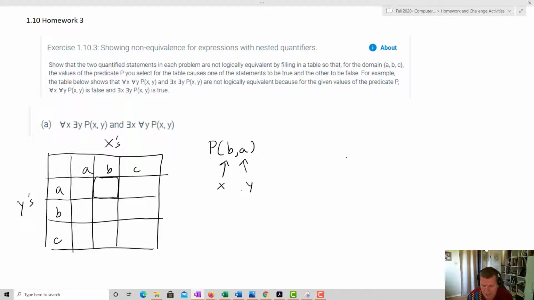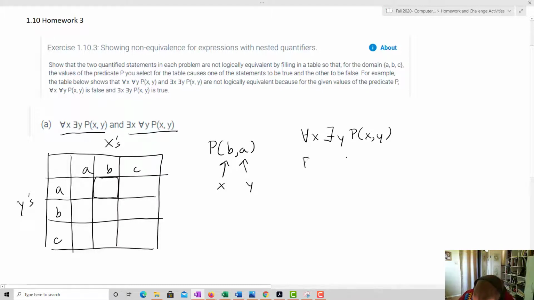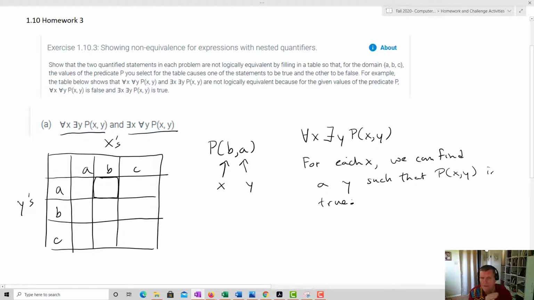Okay, so let's figure out what these two statements mean, and think through finding some truth values that will make the one true and the other one false. So let's say for all x, there exists a y such that P of xy. Now what this is saying is, for each x, we can find a y. It could be the same value, could be a different one, such that P of xy is true. So it could be a different y for every x value. So each x value might have a different y. That's fine, okay? That's going to be totally okay.